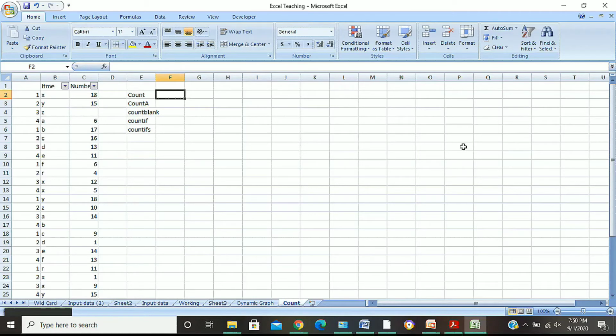Today I have come with a bunch of functions. They are not the same but similar.